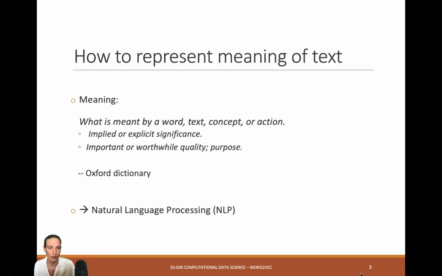Okay. So what is text? Text, if we look at the dictionary, is all about meaning. Right? The implied or explicit significance of text, its purpose. So when we do NLP or natural language processing, we need to find ways that will enable us to not just represent the text, but represent the text in a meaningful or semantic way.